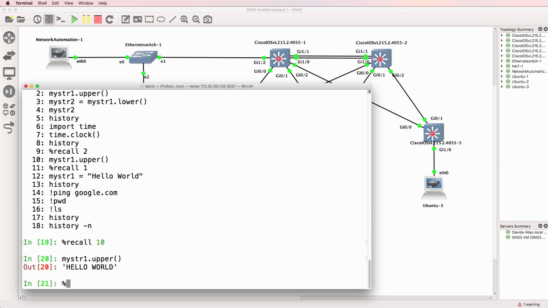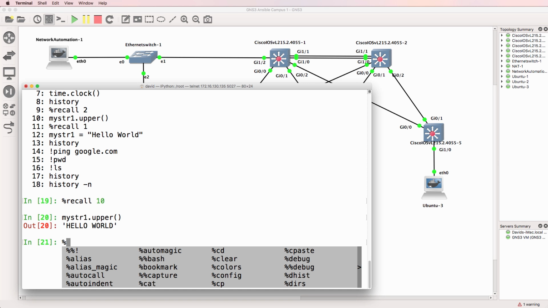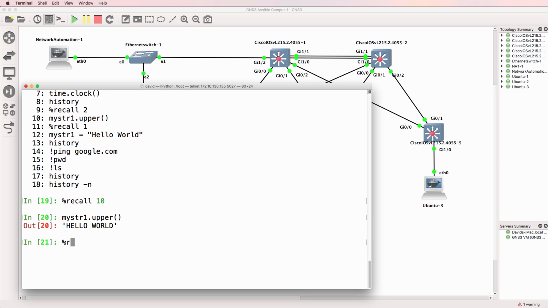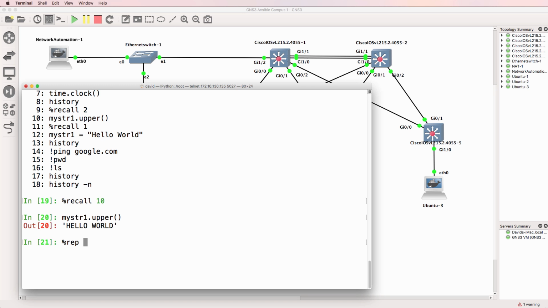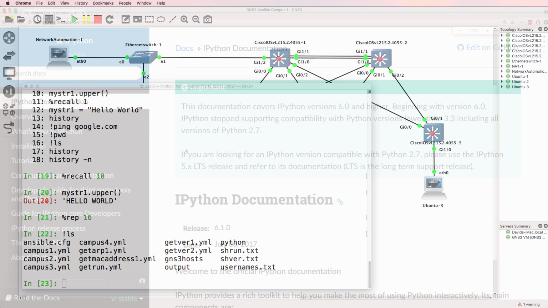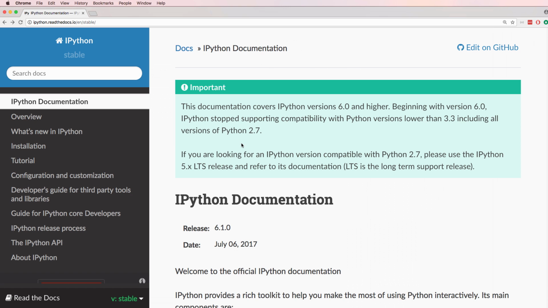I could say percentage tab, which gives me a bunch of options. So let's say r tab. And notice we have the repeat option here. So I could say repeat command 16. And there we go. Now I've only covered some of the very basics of IPython.